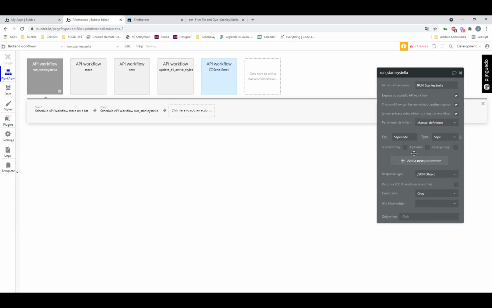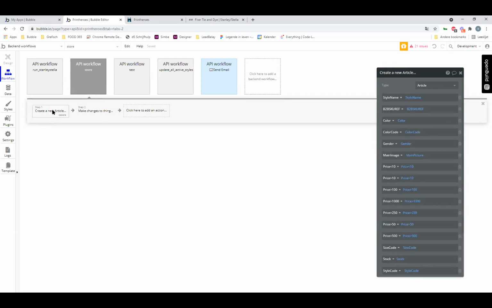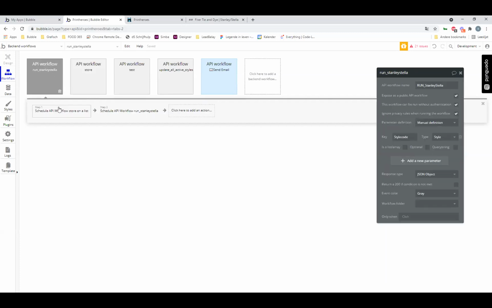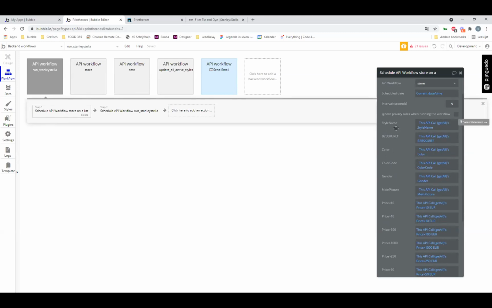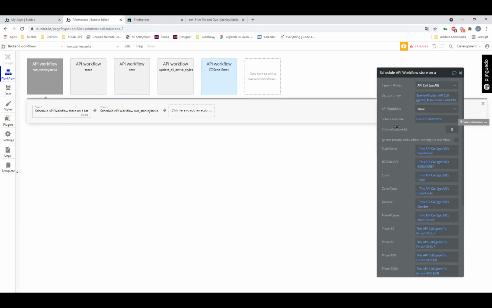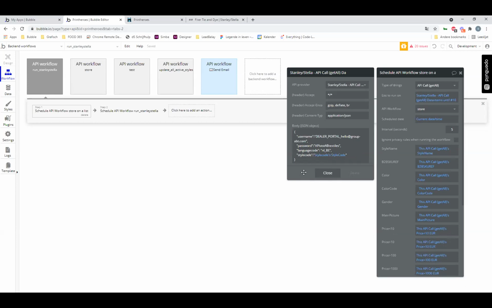Yeah. And then now what you want to do is go into your schedule API workflow store on a list, the first step there. Nope, the run Stanley Stella. Oh, sorry, yeah, there. So you want to run the API call. Scroll up. You want to click on the Stanley Stella API call, click on that expression there, because you want to make that style code and then add style code, because we changed it from being text. That's why we did that.